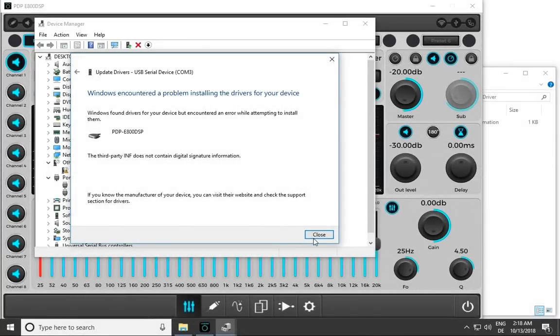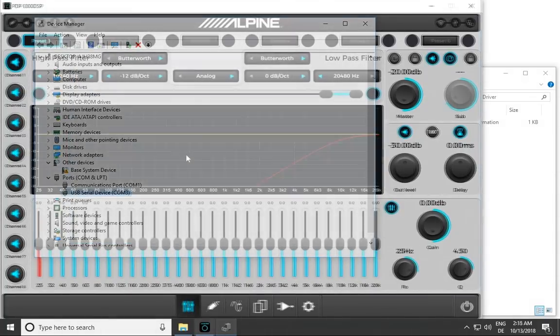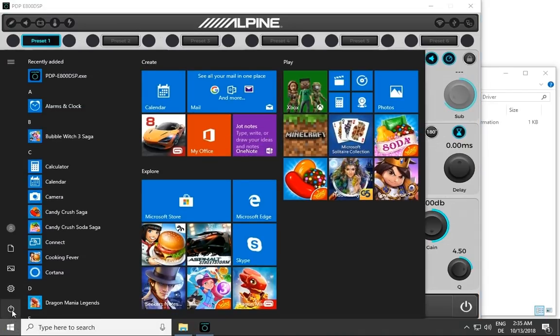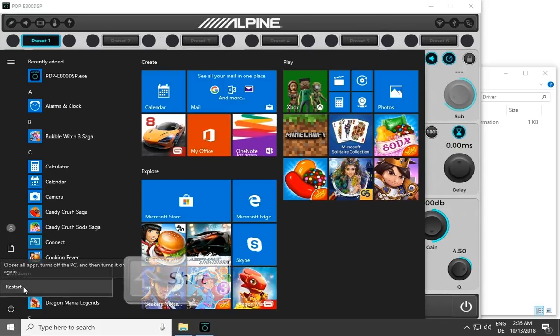We must reboot the PC in a special mode to allow the driver installation. Close all open windows, open the Windows menu and click the power button. Before selecting Restart, you have to push and hold the Shift key. Then click Restart.